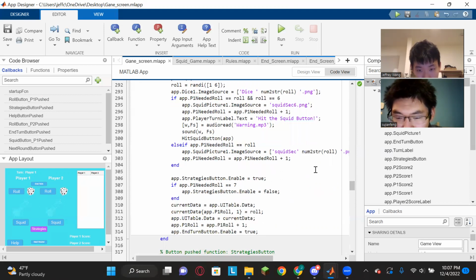Sadly, I can't show this in action, as a game would take too long to get to that point. Hitting the square button goes to a whole other function entirely, which Jeffrey will talk about later.